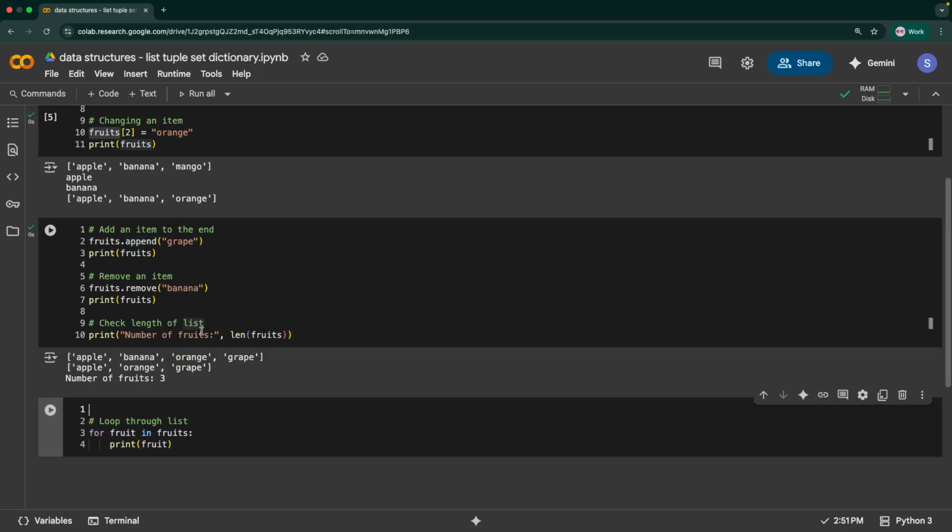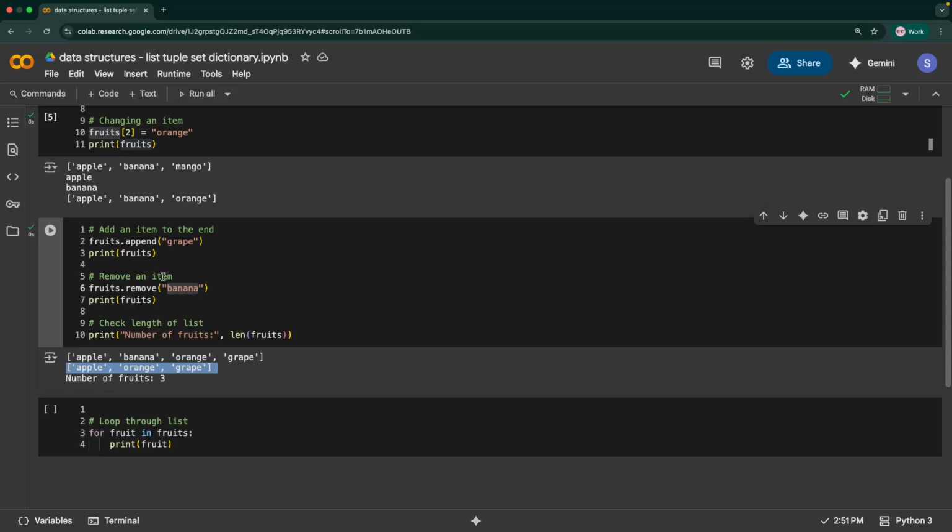So let's run this. First we add this apple, banana and orange. To this we have added a value called grape in the first step, and we have printed it, and you can see the print statement here. And in the next step we have removed this banana. So now you can see here we don't have that banana string anymore, and then we are checking the total number. So the total number is 3, which is getting printed here. For that you can use this length of fruits.